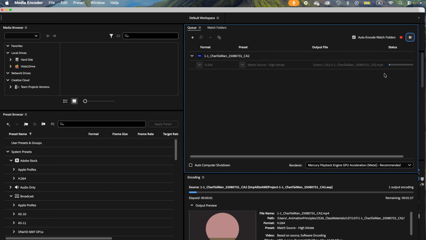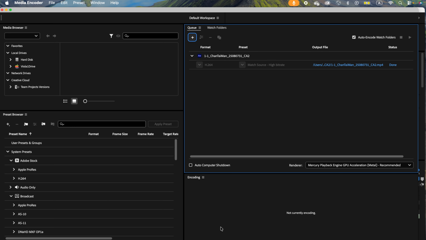Okay, it's now starting to render. When it is starting to render, you can see there's a preview here. You can see it's black because I don't have any other animation after that 5 seconds.